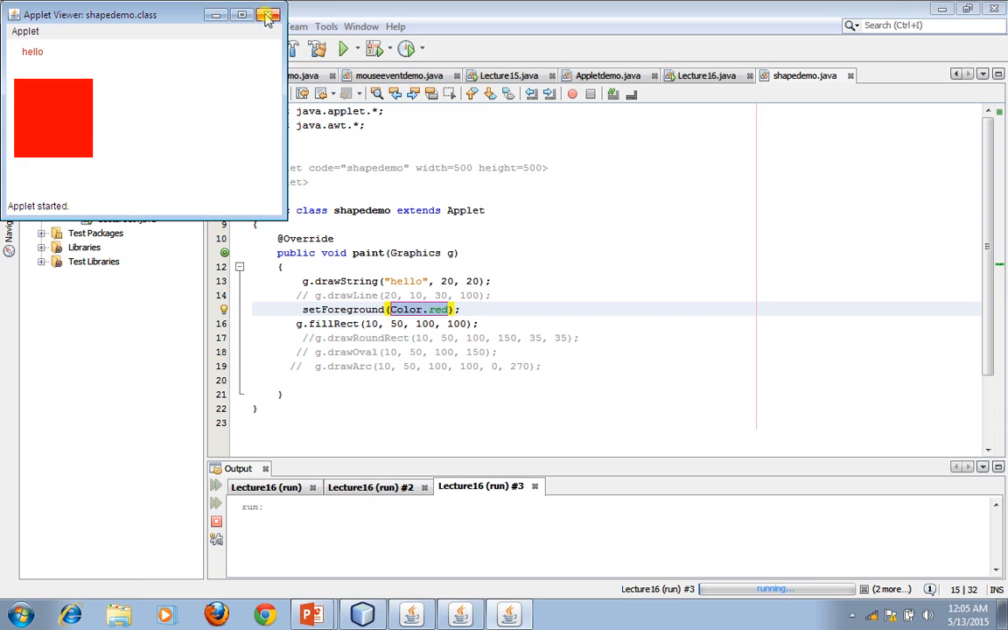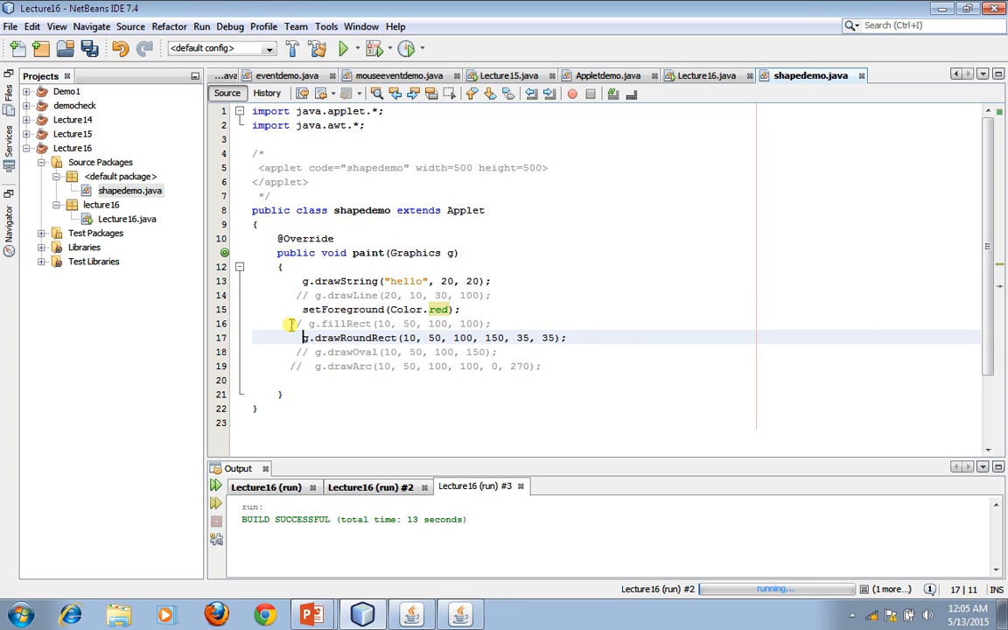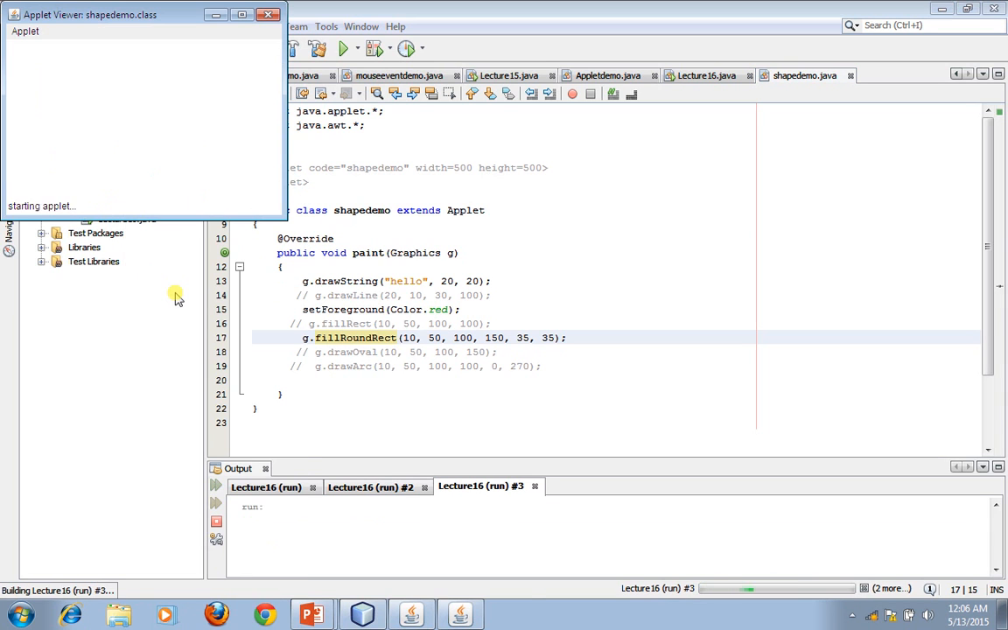Okay, now the next thing. Instead of draw rect, you just need to write fill rect. Same way, instead of draw round rect, if I write fill round rect, right click, run, yes. So just need to replace the word draw with fill and you will get another output.